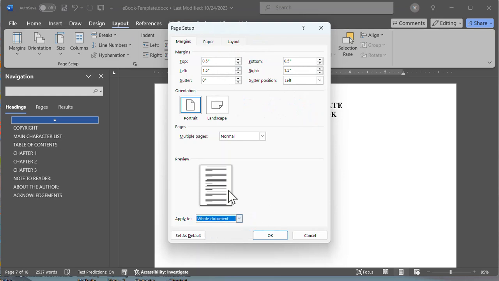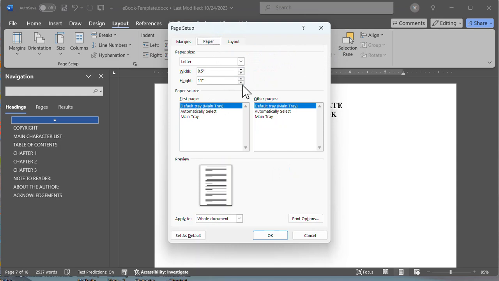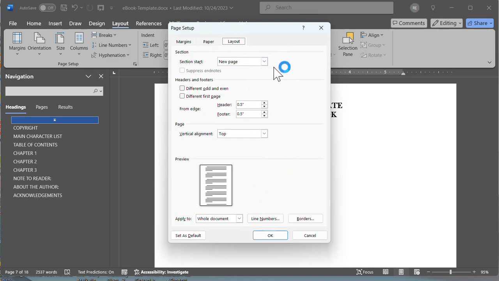And this should be whole document because in an ebook, it's being set up for easy flow, they call it, where it's just one page flows after the other, the chapters flow after the last page, and there's no real formatting. And then for the paper size, I just use the default size, okay, the whole document. And then the layout, the section start should be set to new page. And because we're not going to be using headers or footers, I just have the header and footer set to 0.5 inch. Its vertical alignment is top, and this is also a whole document.